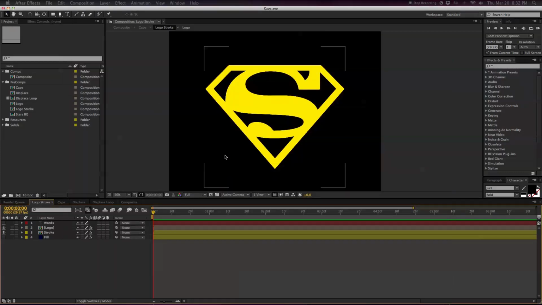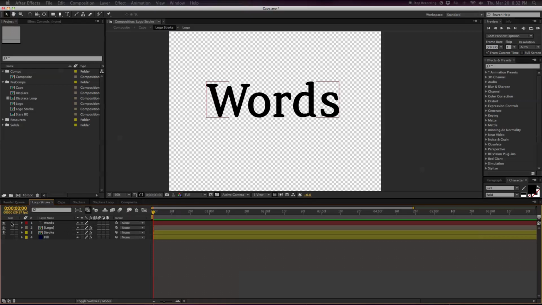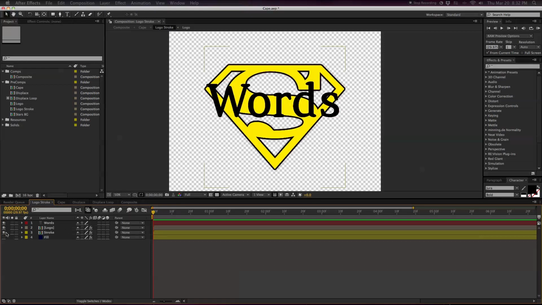Start out with some kind of a logo. It's on a transparent background. This is just a solid with a mask on it. Nothing too fancy. You can either use your logo or words or just straight fabric or color or whatever you want to do after that. For the one that I rendered out, I had a solid background, if that helps, so you can do that if you wish.